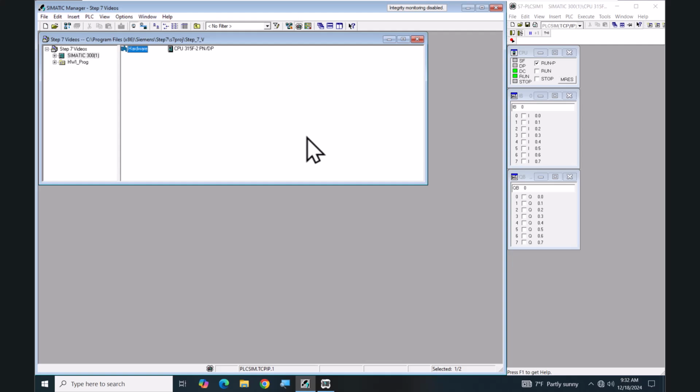In this lesson, we are going to cover the Hardware Configuration Editor Monitor and Modify tool for testing inputs and outputs. I do have my program loaded into PLC Sim. I'm going to open up my Hardware Configuration Editor.